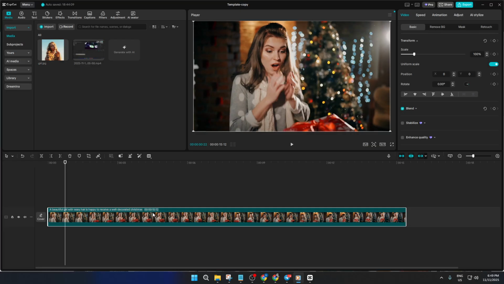Click directly on your video clip. You'll notice the editing options appear on the right side. This little step is what unlocks the magic of CapCut's features. If you're working with several clips, make sure to pick the exact one you want to retouch.